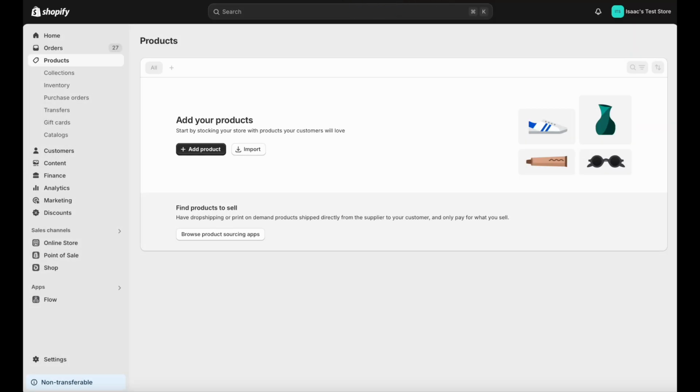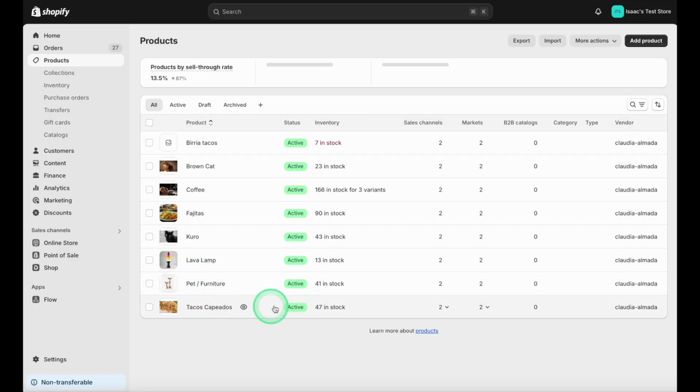If you go into your Shopify destination store and refresh the page, you will see that all the products were imported.